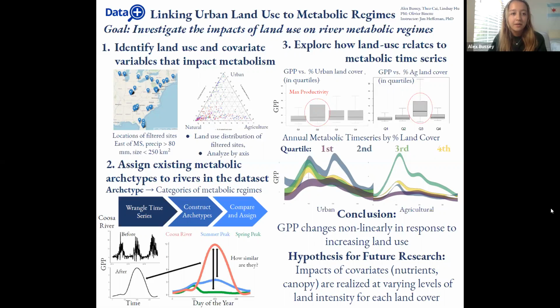Awesome. Okay, so like Ariel said, we are Team 21, linking urban land use to river metabolism. My teammates are Lindsay and Theo, and our client is the Duke River Center and Jim Heffernan. Overall, our work aims to assist ecologists in their studies of river health and metabolic patterns and how they change in response to surrounding land use.